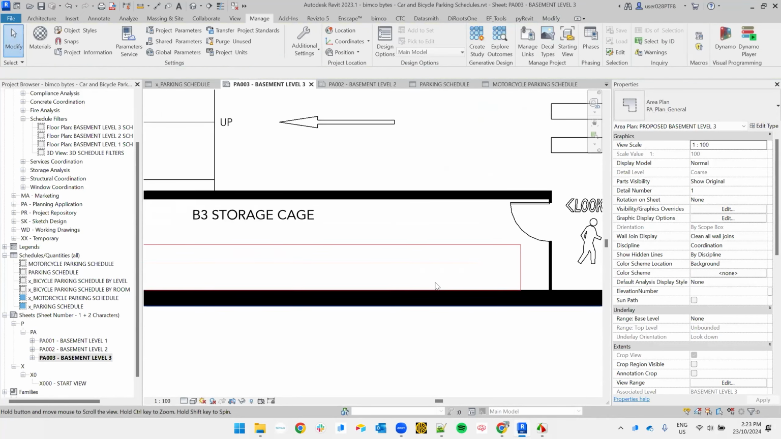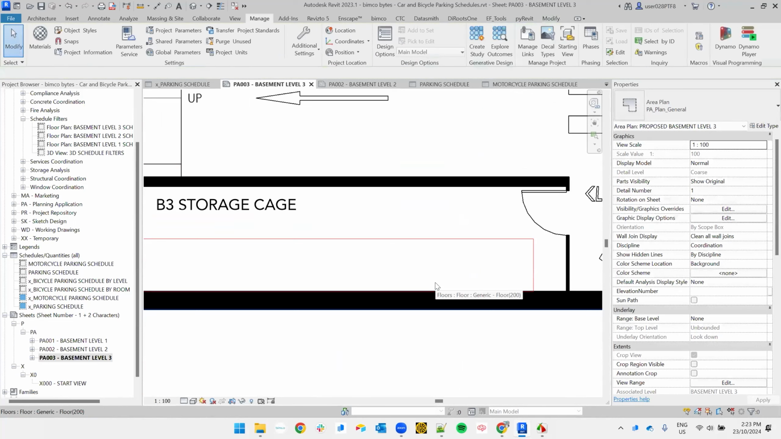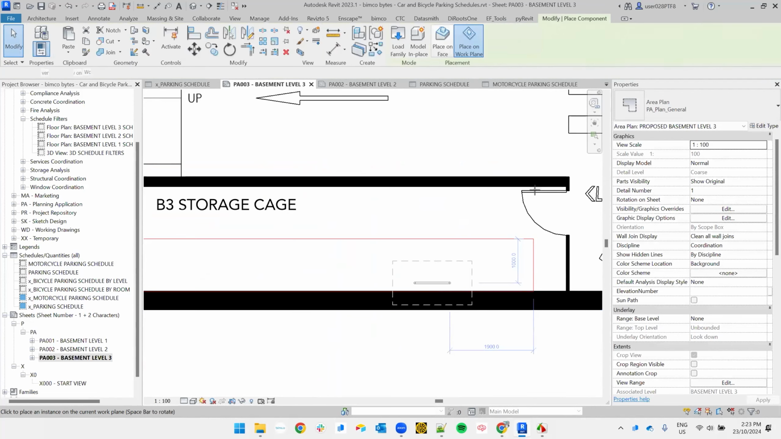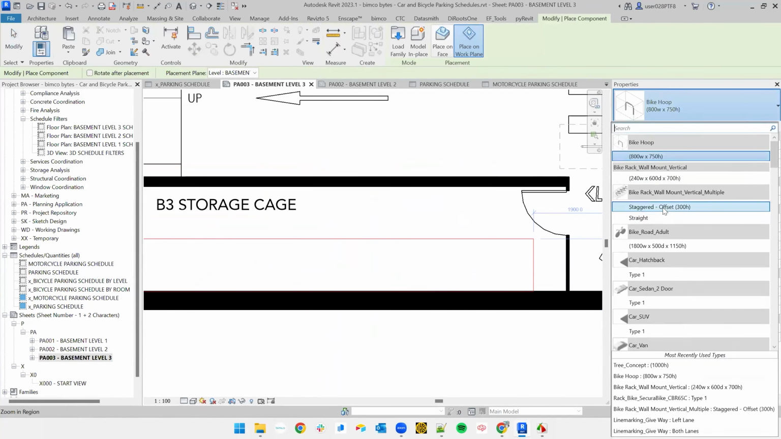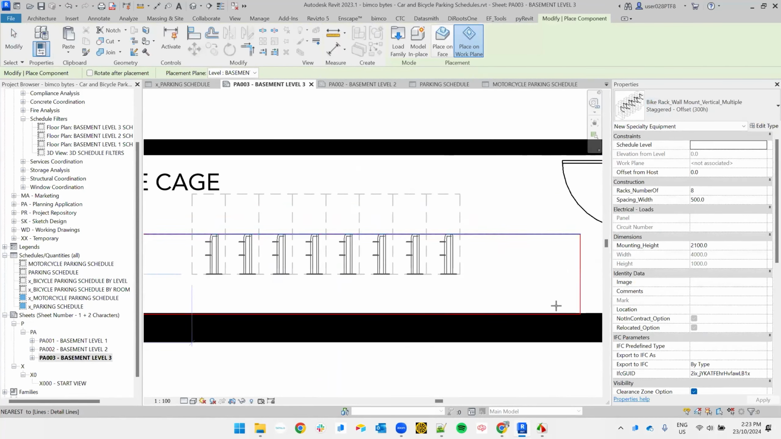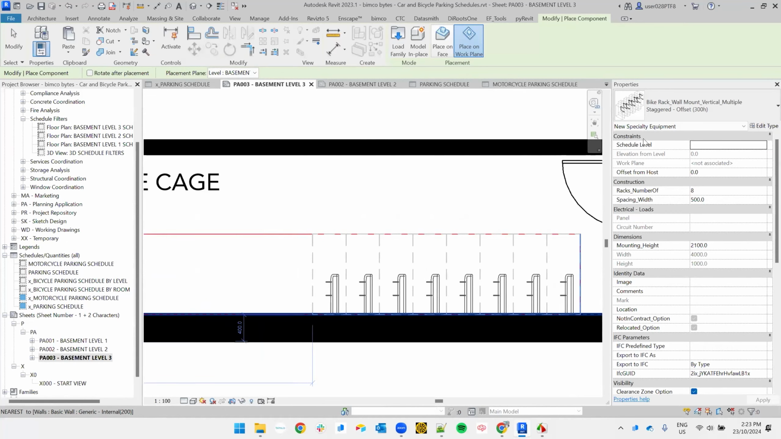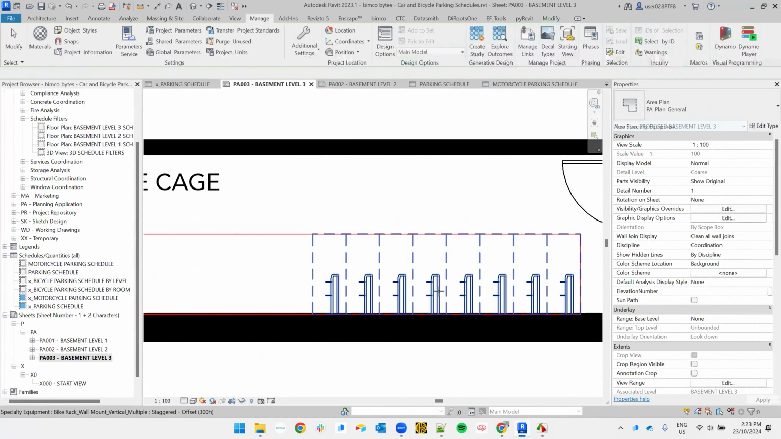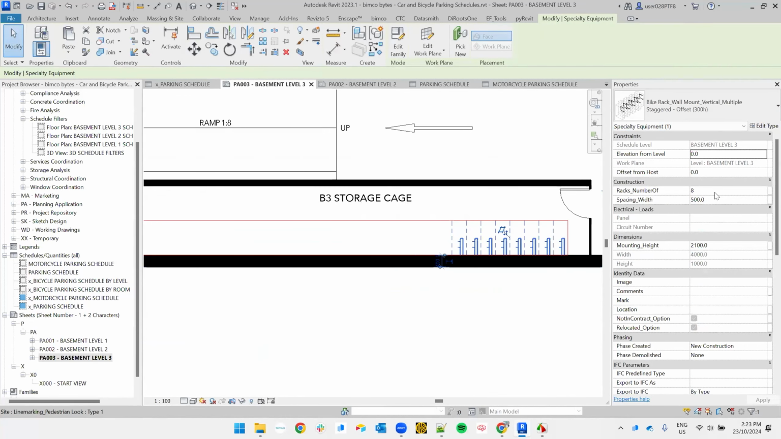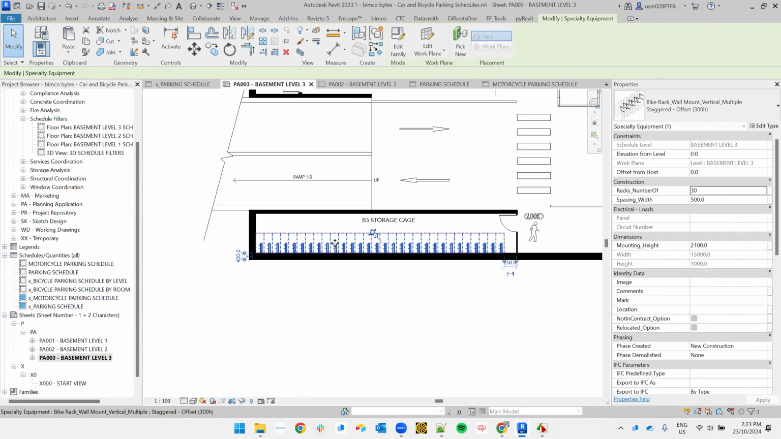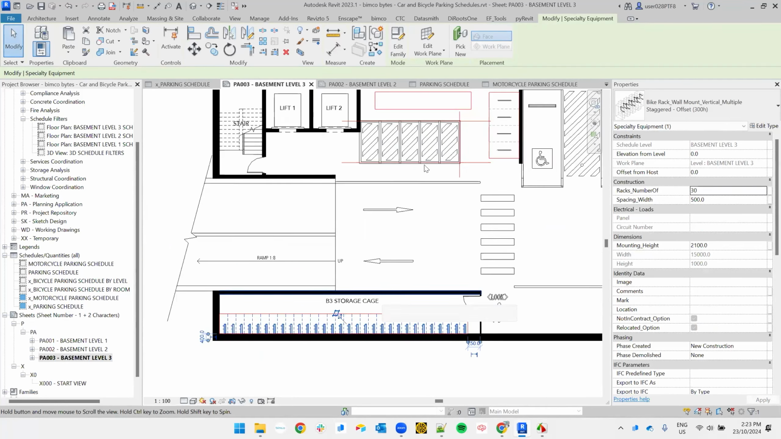There are also racks that come in a family that is sort of automatically arrayed. So we'll place in one of those, which in this case is this sort of staggered offset wall mount type bicycle rack. We'll pop in 30 of those. So those are nested families. Okay, so all the way along.